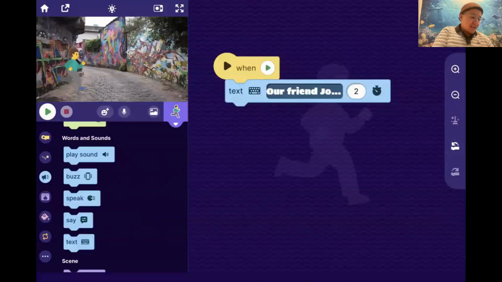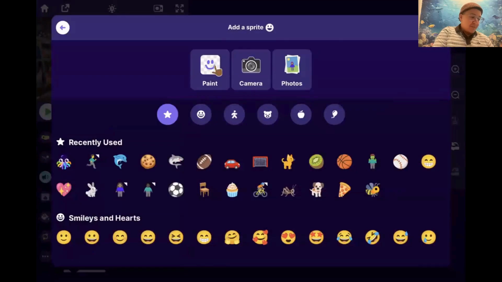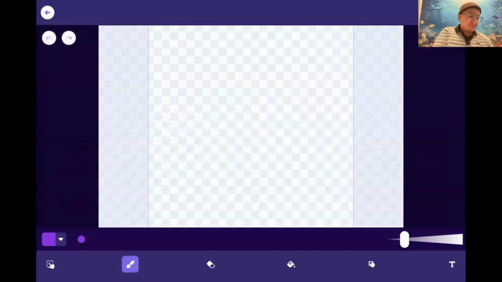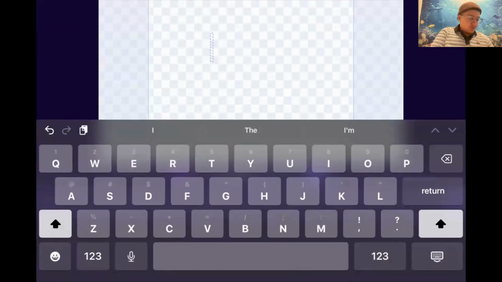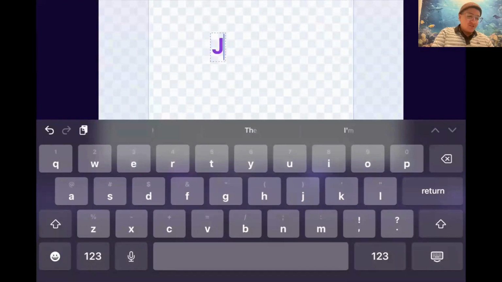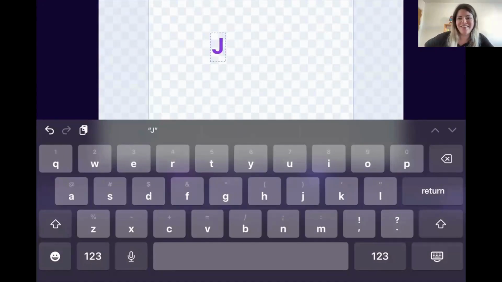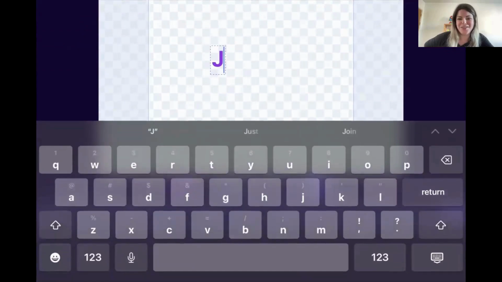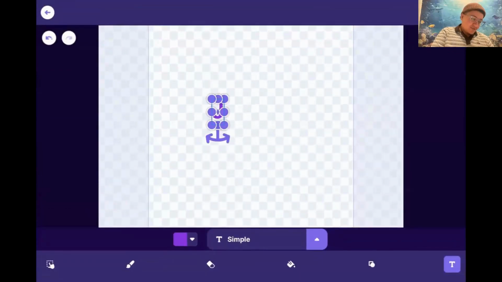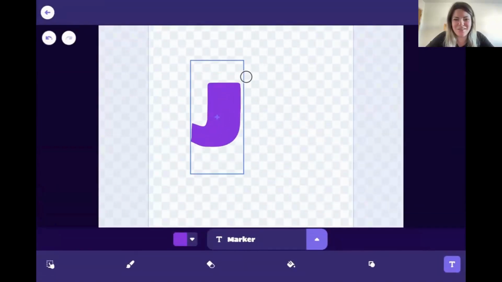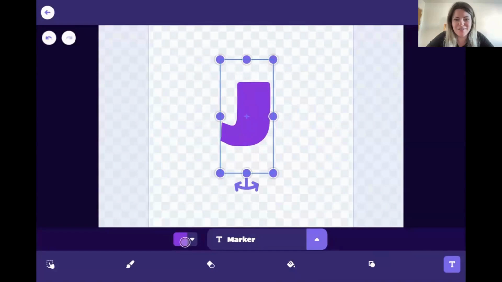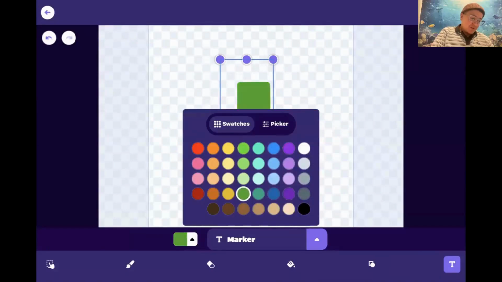So I went right here to add another sprite, and this time I'm going to go in Paint. And in the Paint tool, there's a text tool. So should we do just a J to start? Yeah, just a J. Don't have to expose too much. And how should we change it? Should we make it grow a little bit? Can you make it bigger? And what about the color? Maybe we'll pick the green.